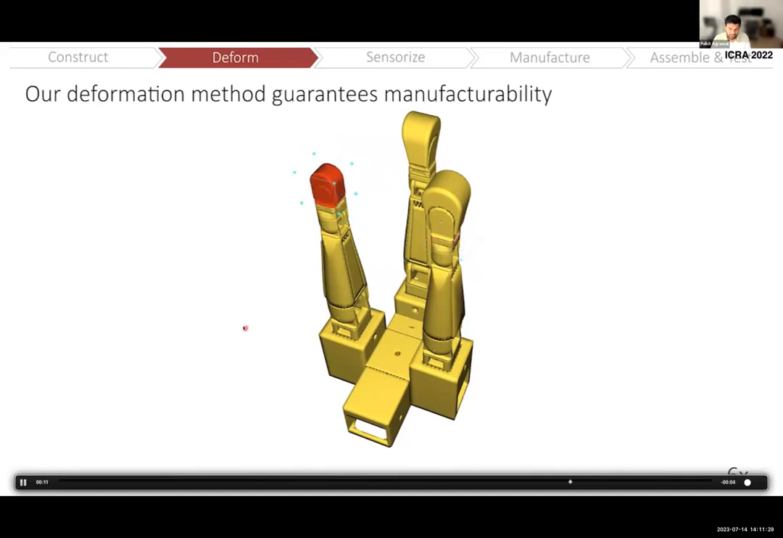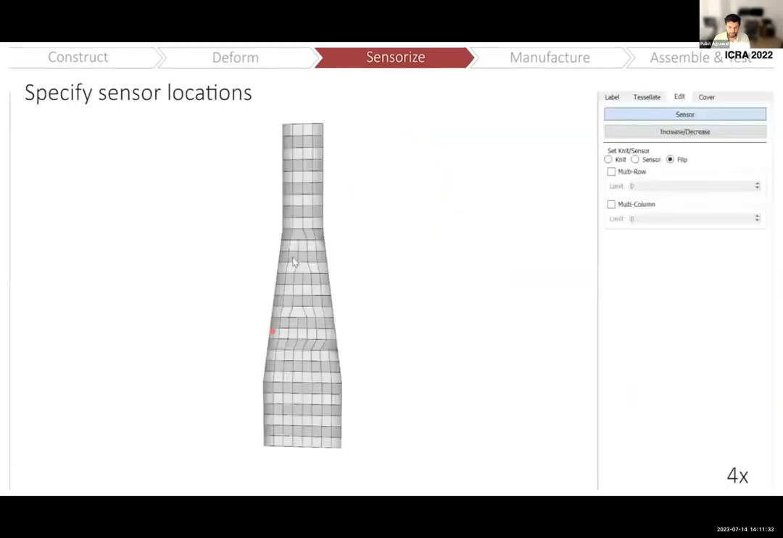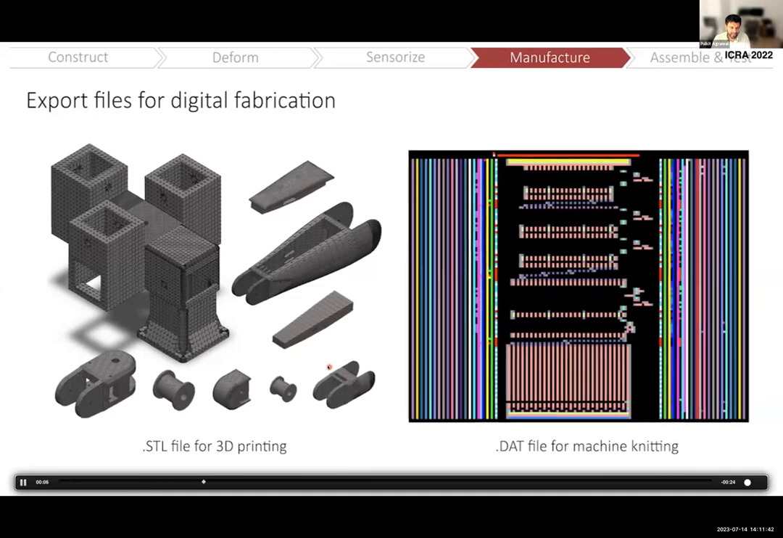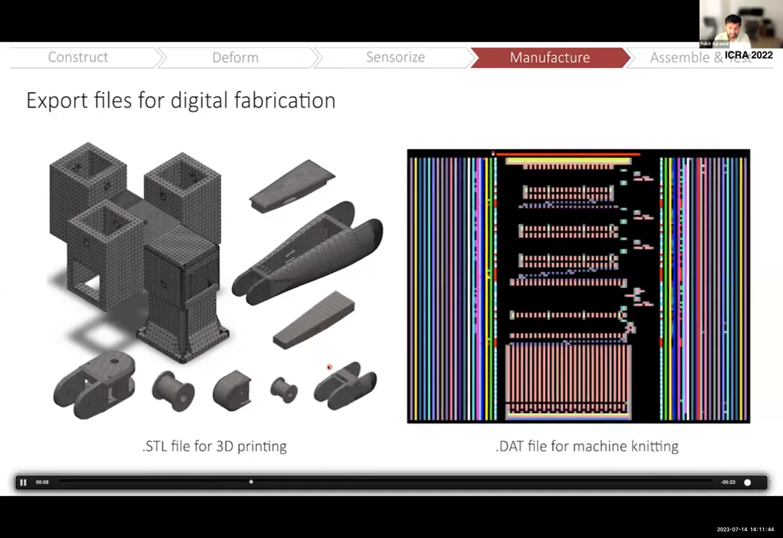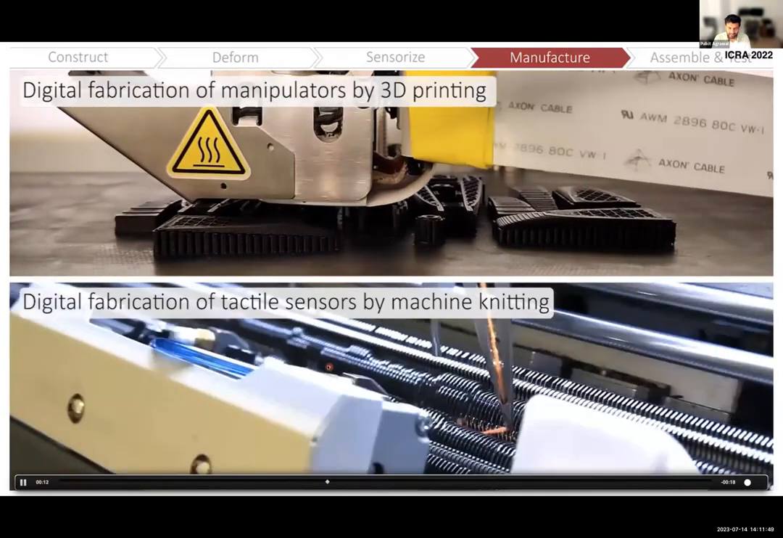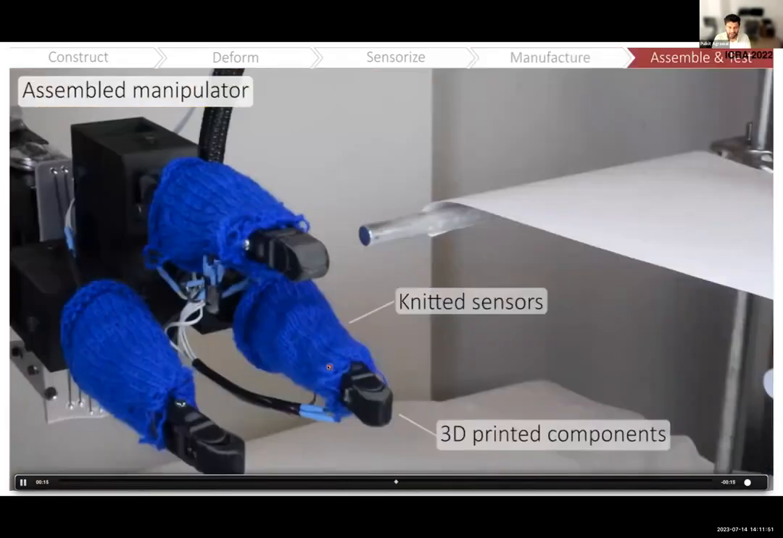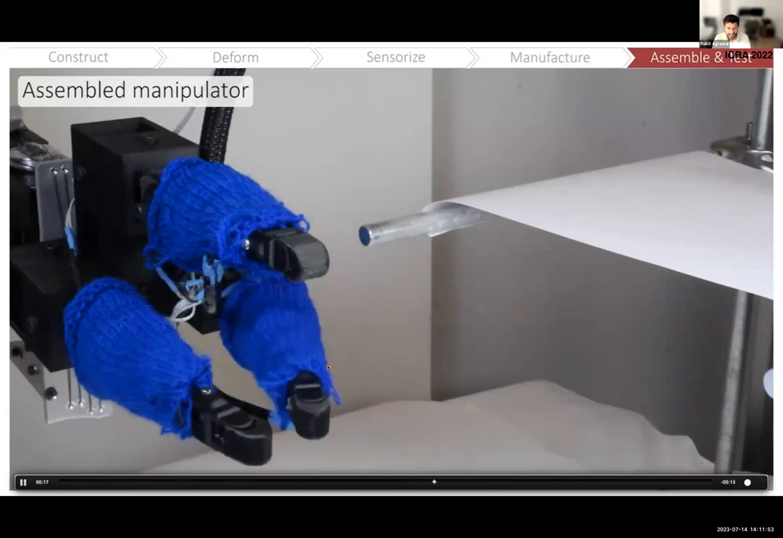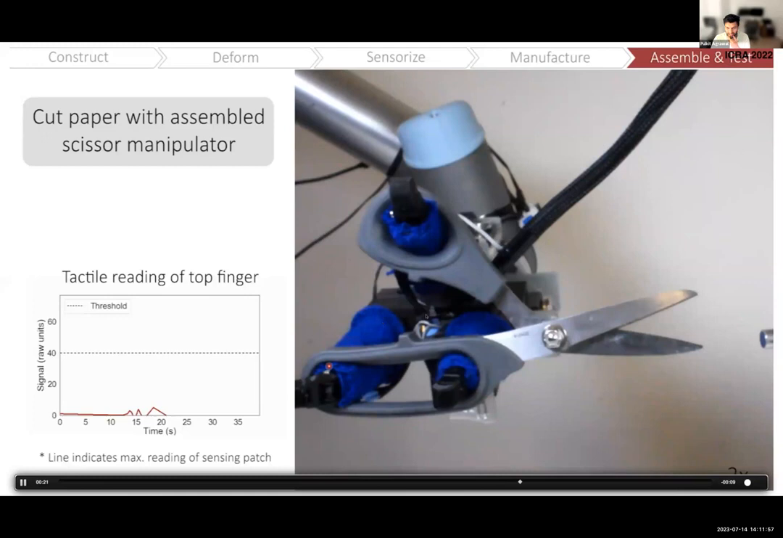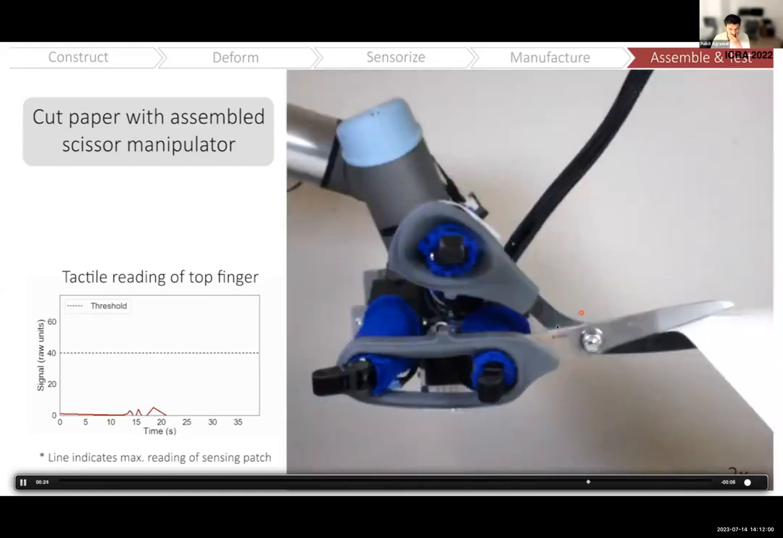Now, after you decide what your shape is, then you can decide where you want to put your tactile sensors, right? So over here, the user clicks and they say, okay, I want tactile sensors over here. Then we get files for 3D printing the hand and 3D printing the tactile sensors. And then these components are assembled and we end up getting the hand. So, here are some examples of this hand trying to cut paper.